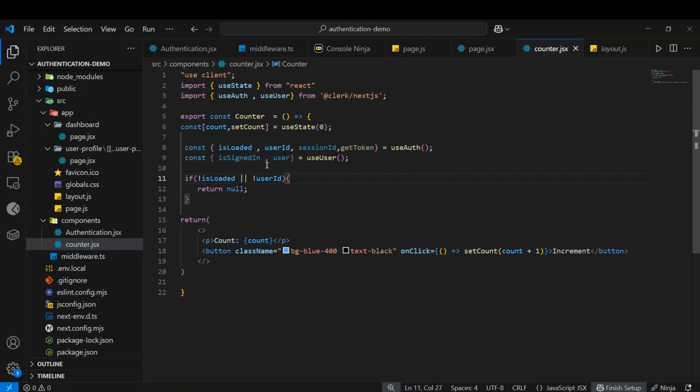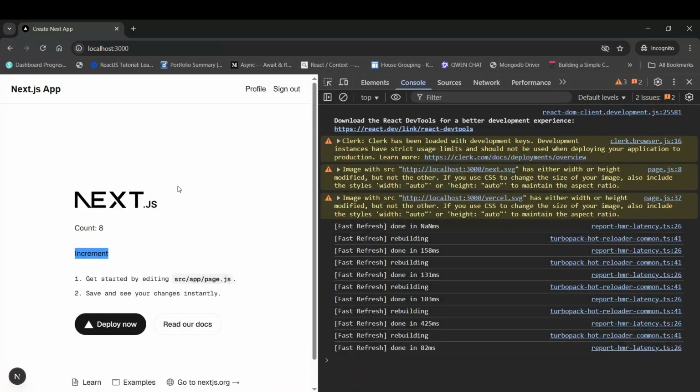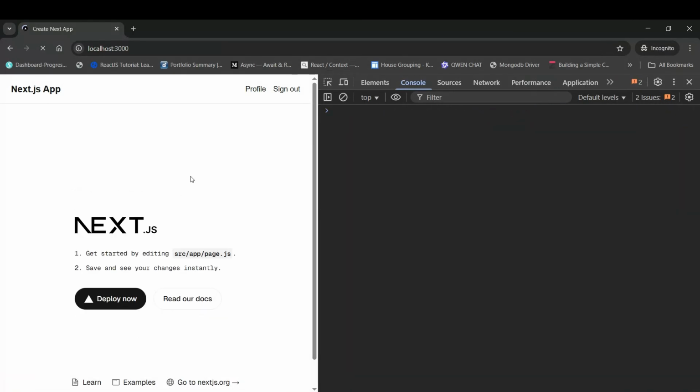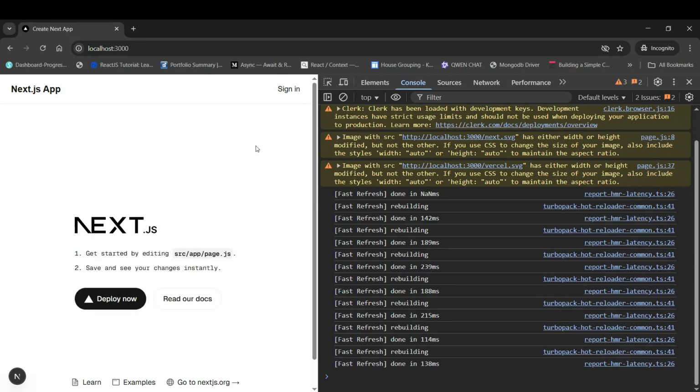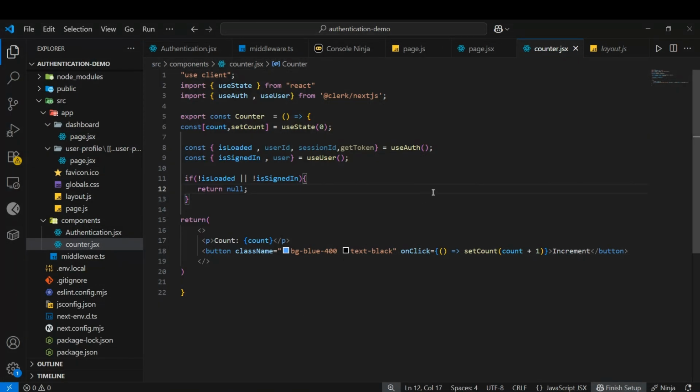Now suppose you want to go to the user profile, you just need to copy it, replace it, paste it over here and save it. Now go to the browser. Now again the condition is the same, because currently we are already signed in, so we are getting all of this, and the counter component is seen over here. But when we sign out, the counter component is not shown. So this is how we can pass conditions with the help of useAuth and useUser hooks, which check the condition.